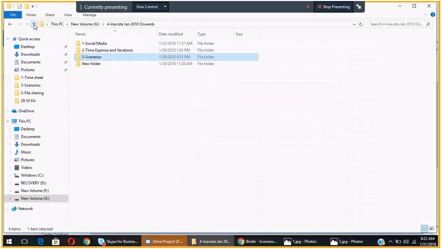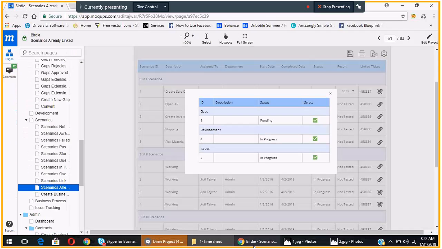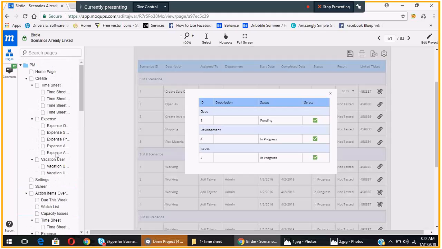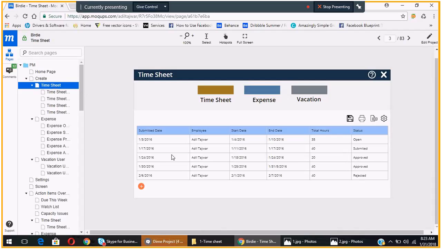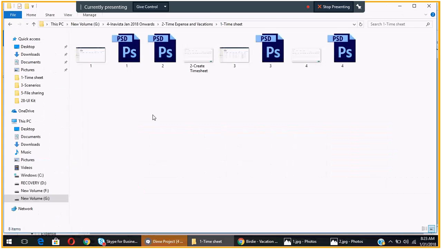Let me start with time, expense, and vacations. First of all, let me show you the timesheet mockups. I think you showed me, and it was the same process. Yeah, it's the same. So let me go to vacations, and then you asked me to first confirm with you about expense, and then we can create mockups. Let me show you the vacation one.